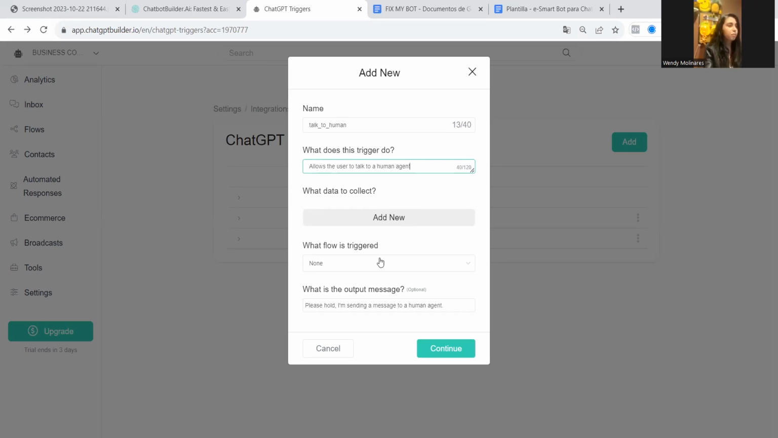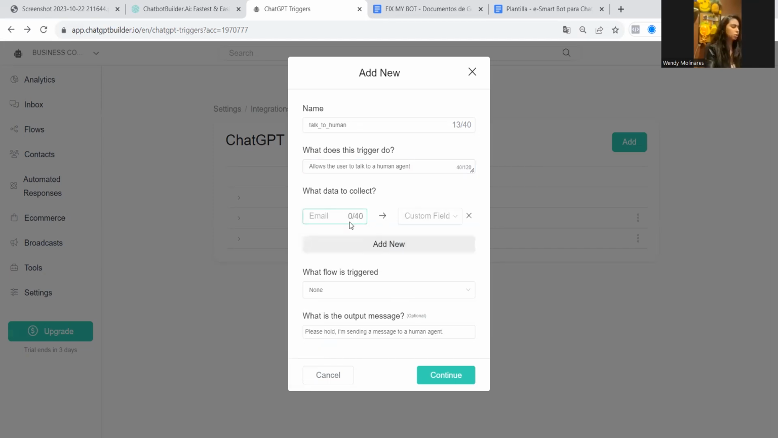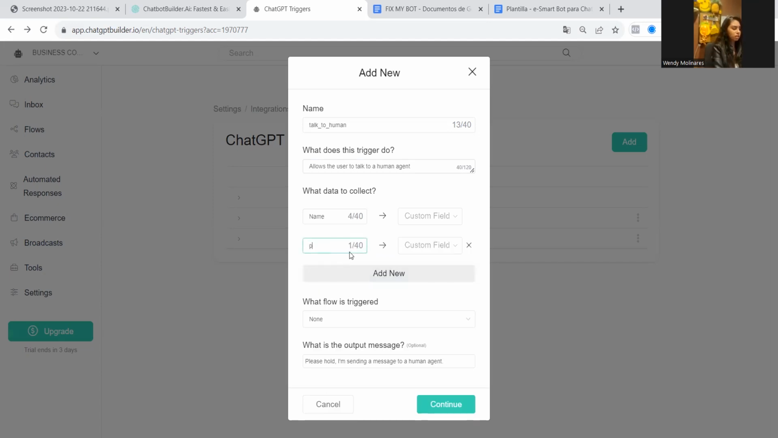Okay, and in this case, maybe I want to collect name and I want to collect phone number. And what I'm going to do is save this one. This one is going to be first name, and this one is going to be phone. Here I am choosing where to save each of these pieces of data.